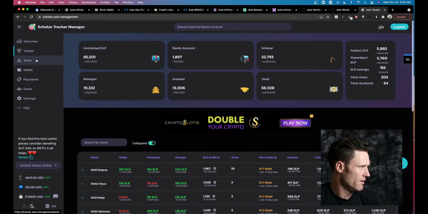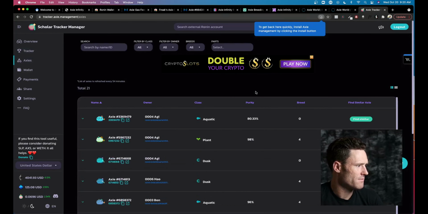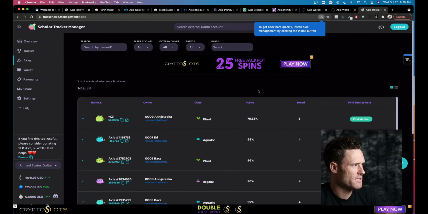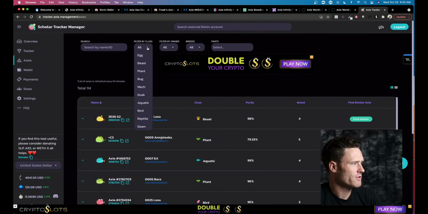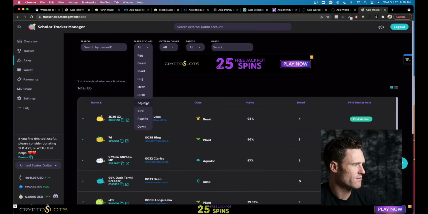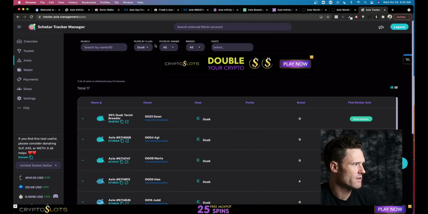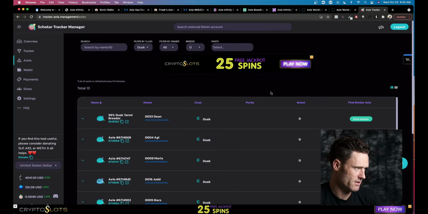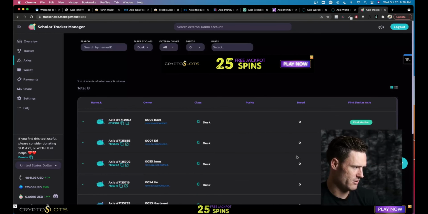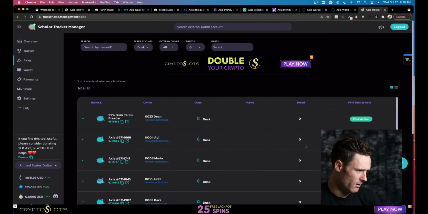So this is the other one I use a lot, which is the Axies. You can search by name or ID. I rarely use that, but usually I'll filter by class. So for example, if we wanted to go to Dusk, and I don't do that, but I'll come in and say, okay, I want all of my zero breed, so virgin Dusks. And you can search for parts. We're only running Dusk Terminators right now, so that's all I've got.